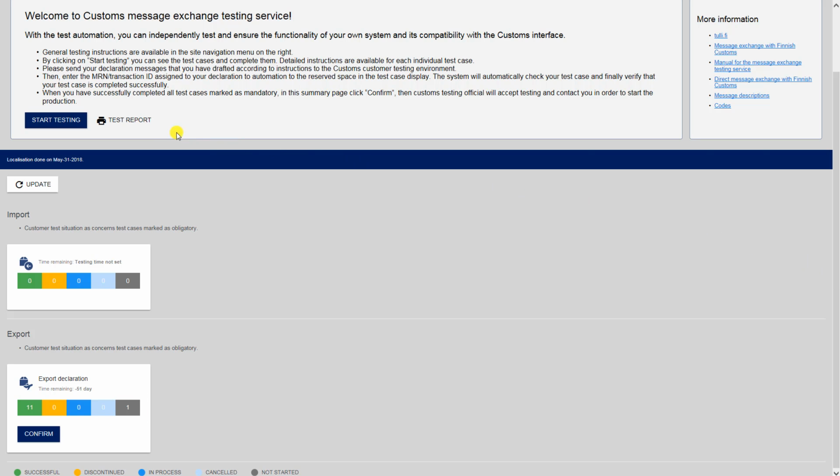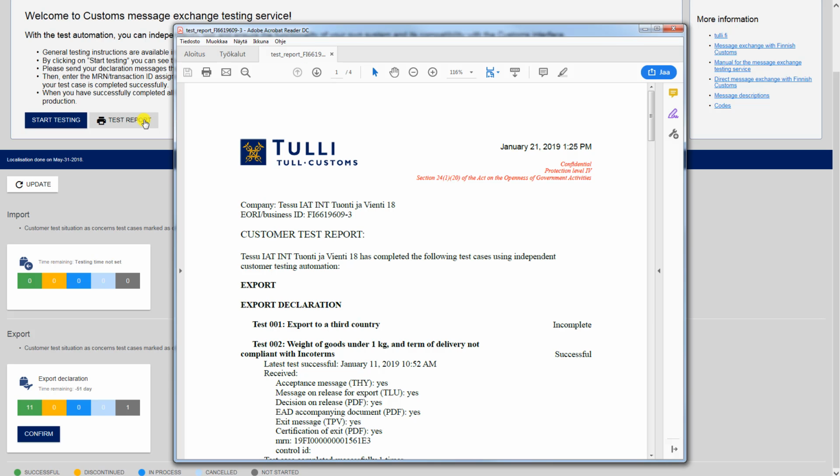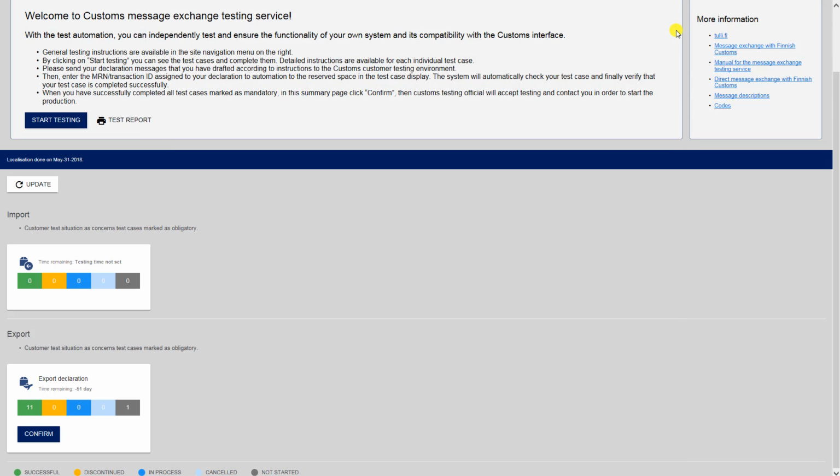On the front page, you can print out the test report on the status of your company. When you click on the test report icon, a PDF report which you can print will appear. The report is not an official test report, as they are confirmed by a Customs official.